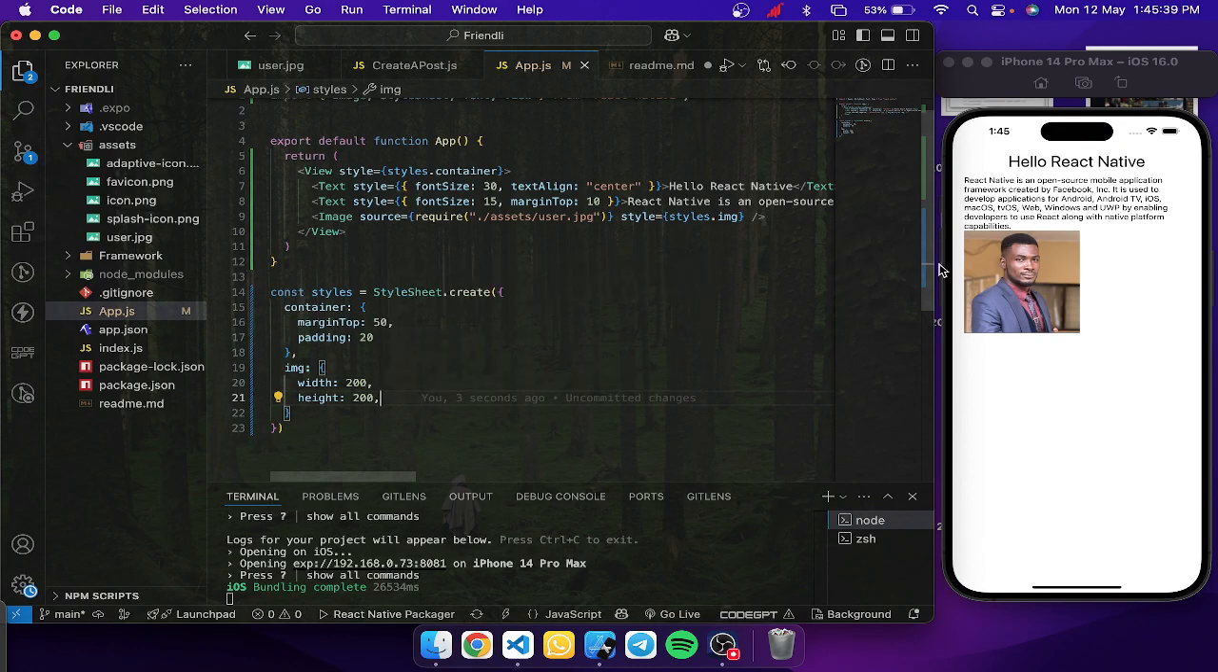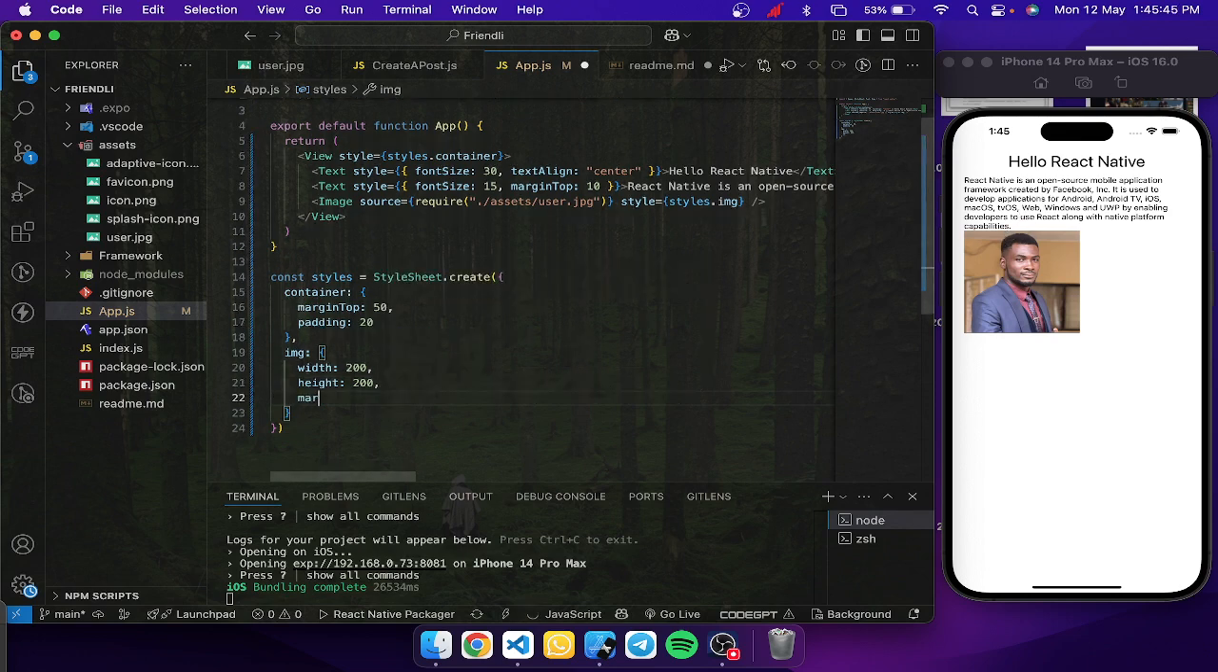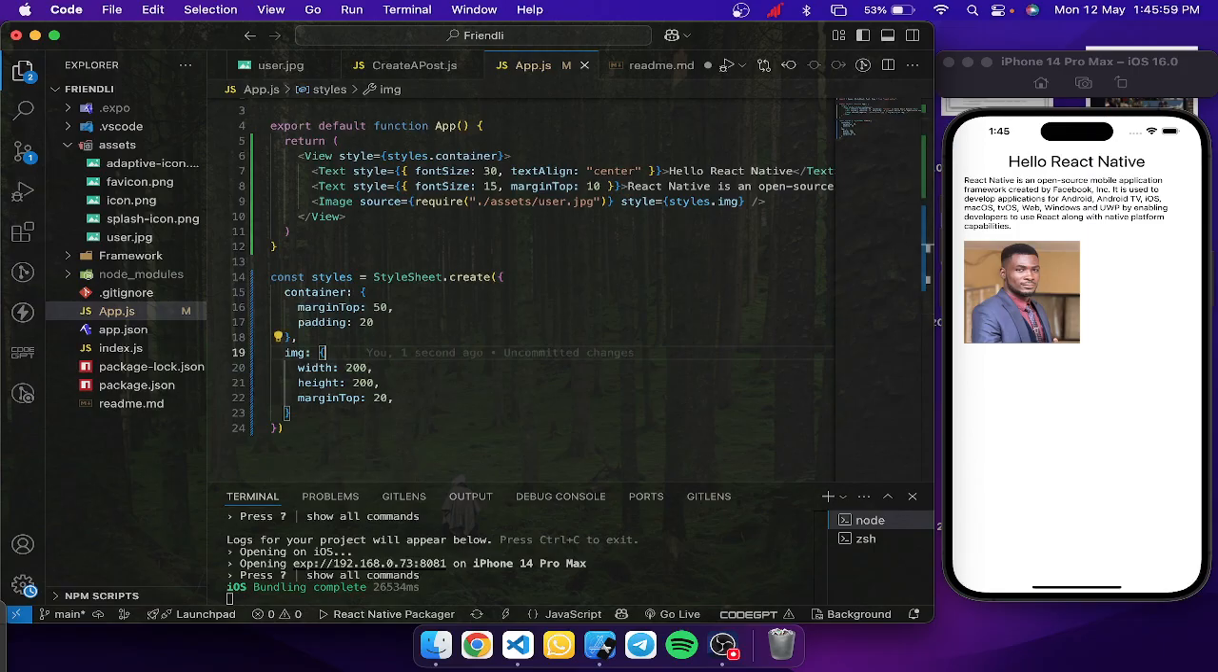Then I want the image to be far away from this text. So you know that already. That should be margin top. Let's say margin top of 20. Save that, and yeah, you have the image. So this is how we display images. You can keep going and writing more properties on your image, and then let's just add one more property.